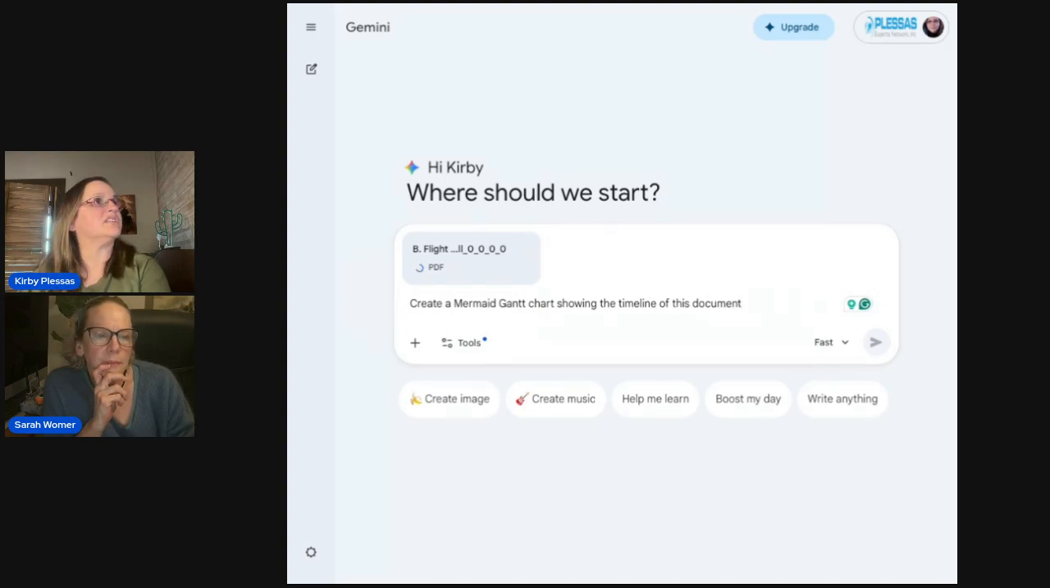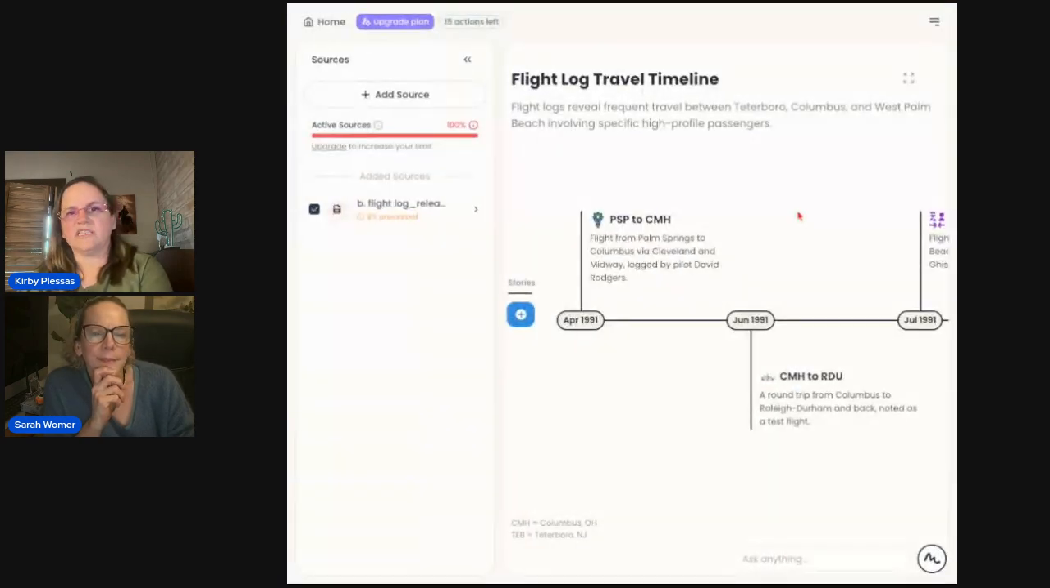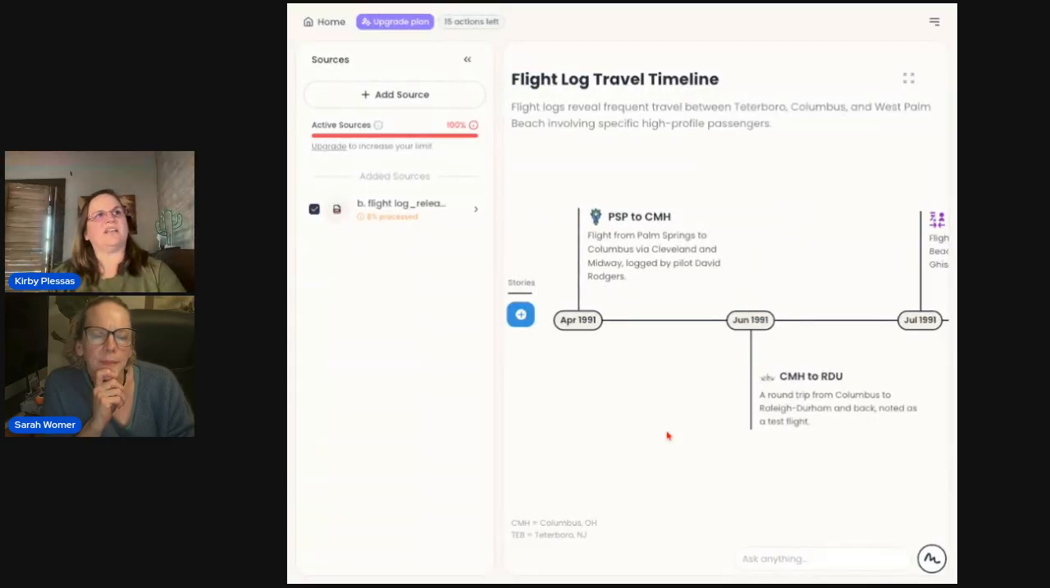So I'm going to go ahead and share this tab. All right, so here's the My Lens one. And again, that was that first document from 1991. I put the very first one in: PSP to CMH, flight from Palm Springs to Columbus via Cleveland and Midway, logged by pilot David Rogers. So this one's actually quite nice. I just uploaded that in there, and it gave me all of this.